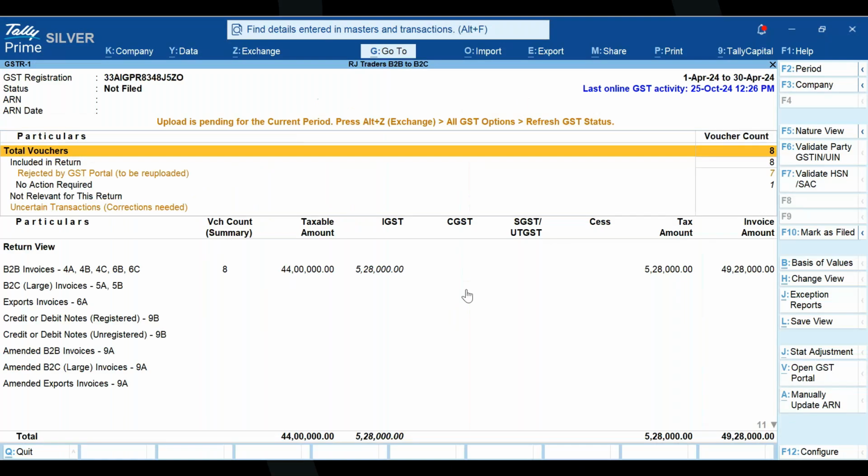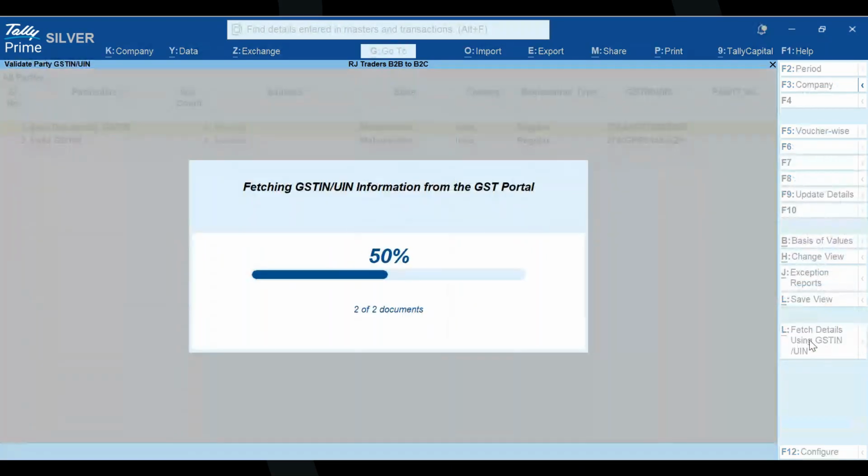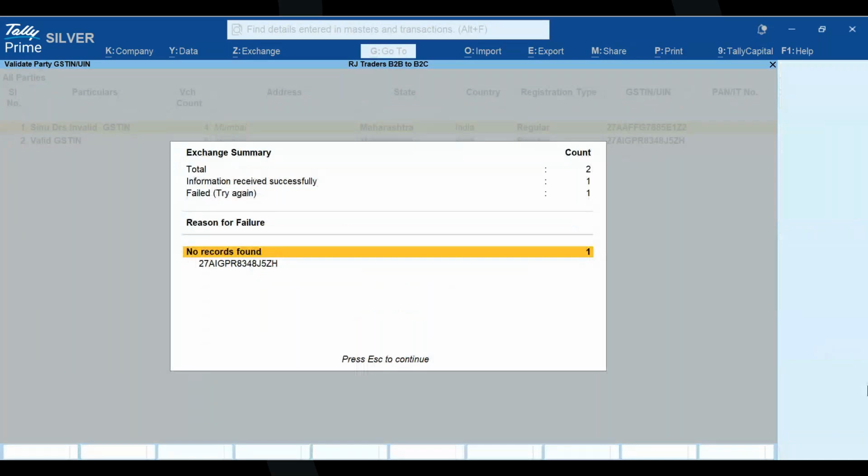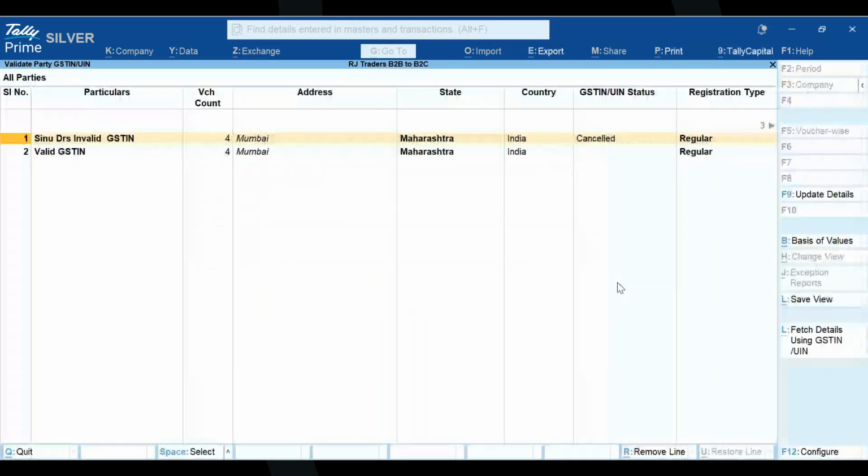But after this, what you have to do is validate the party. So I go to F6 validate party, and I try to fetch the details from the GST. And if you see, I am getting a status stating it is cancelled. So if it is cancelled, I have to convert the B2B into a B2C transaction, right? It is no longer a registered transaction or a B2B transaction. I have to change the registration for that particular party, and the changes have to be done in the transaction also.